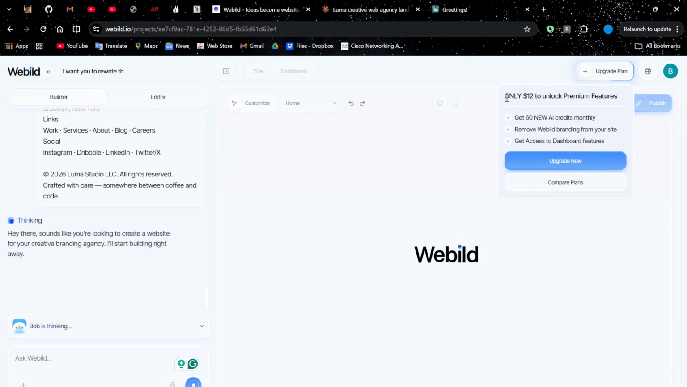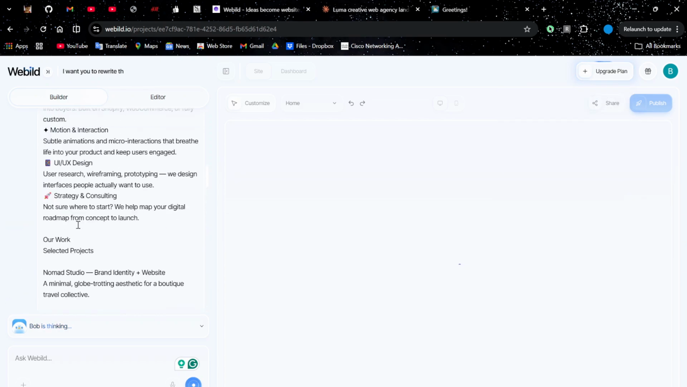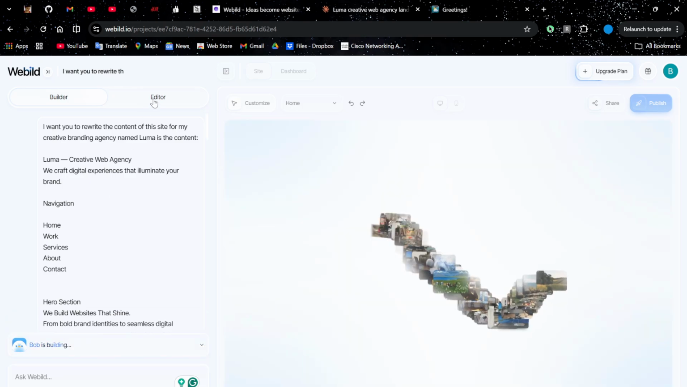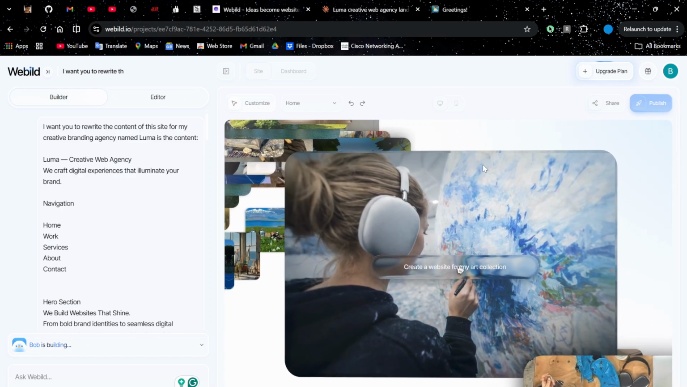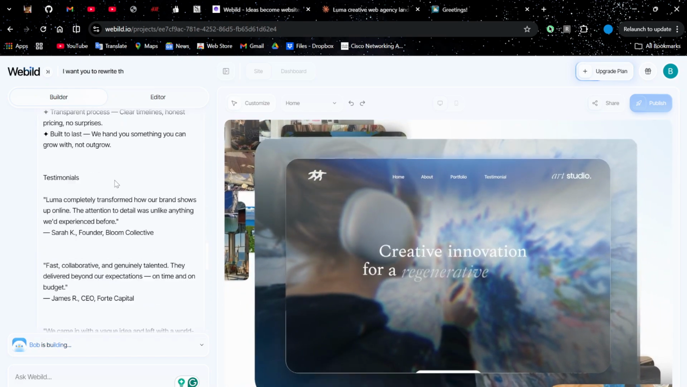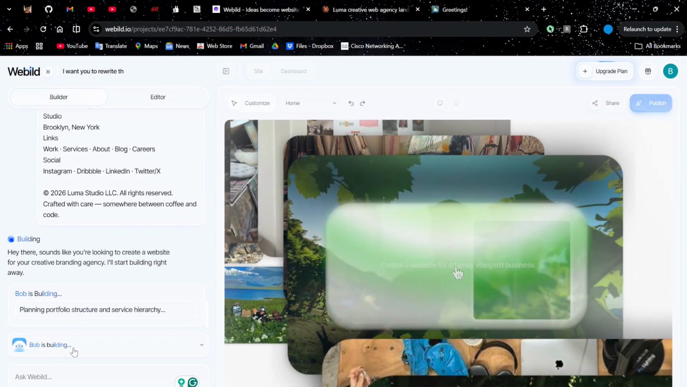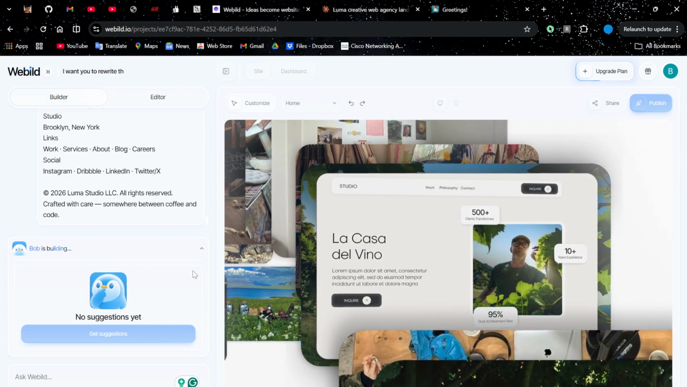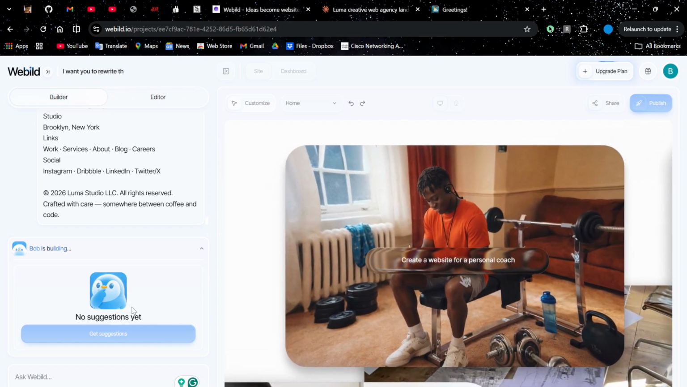So yeah, it also got a $12 plan. If you go into upgrade plan, let me just, okay, yeah. So this is kind of how your interface looks like. This is how your preview window runs. I've given it all the sections, and now Bob is building. Bob is basically the agent. No suggestions yet. Of course, it will give you some suggestions to improve upon.